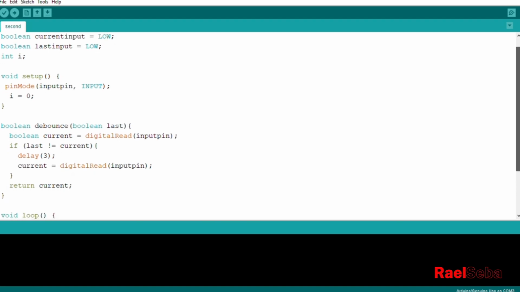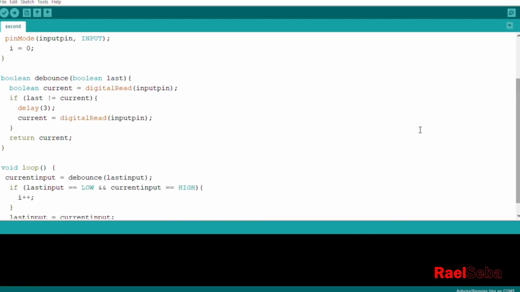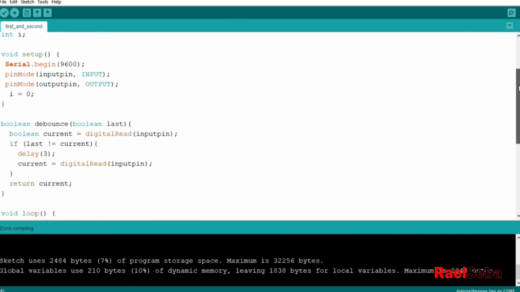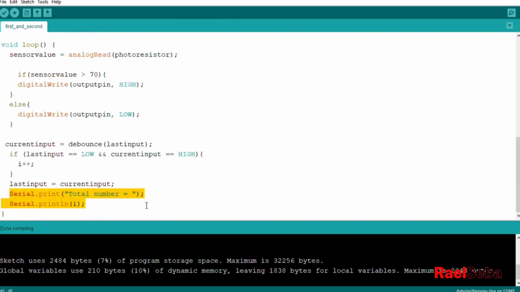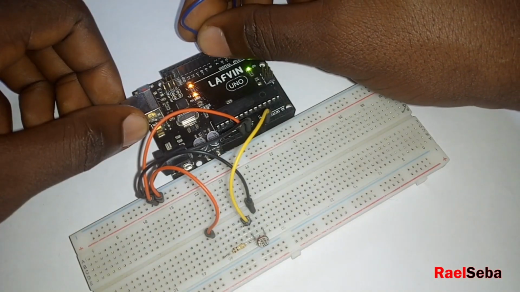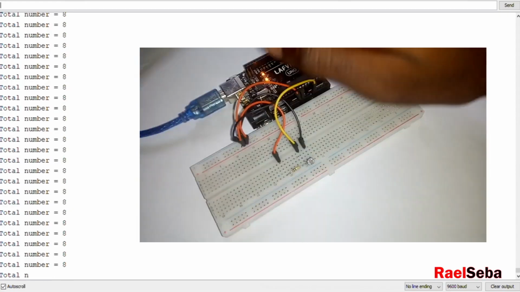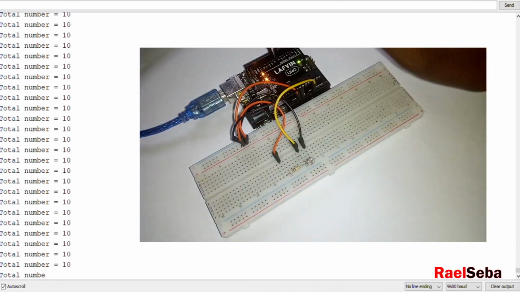The second part performs the counting operation. Anytime pin 7 changes its state from low to high, the number increments by 1. The debounce function keeps track of the current state of the pin. After combining the 2 codes, adding some code that would display the result on a serial monitor, and connecting pin 7 and 8 with a jumper wire, you can now see how the number increments if I wave my hand from left to right and right to left on top of the photoresistor.